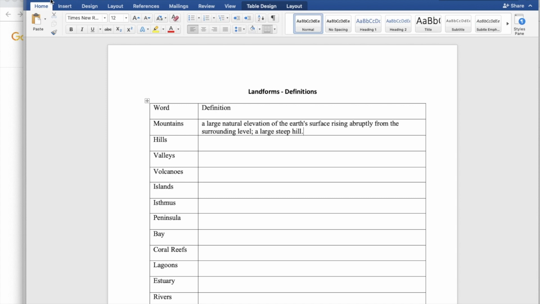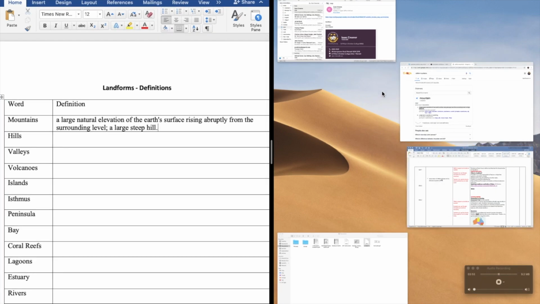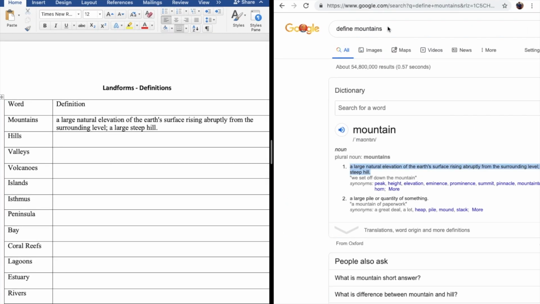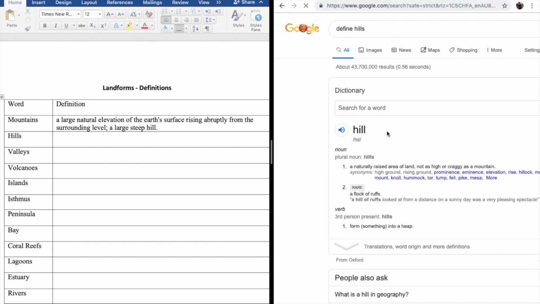Now, if you want to speed things up again, you can hold down the green button, put that one on that side, and bring the other one up on the other side. That way you can work on two screens at once. So you can have define hills, and then copy that one down straight into there as well.